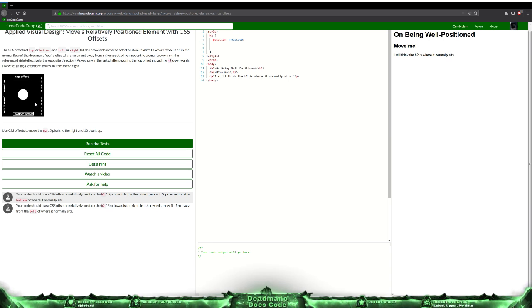Interesting. The top moves it down. It's like, what's that term? It's flipped, but that's not the word I'm looking for. But left is right and right is left. Okay, so what do you want us to do? Move the H2 15 pixels to the right. So that means left 15, right, and 10 pixels up. So bottom 10 pixels. There you go.